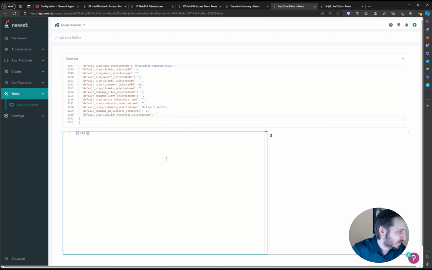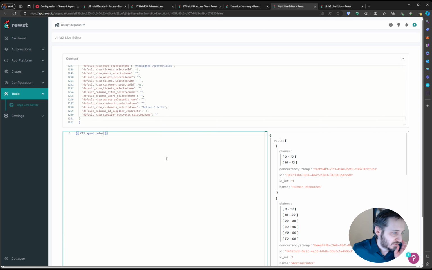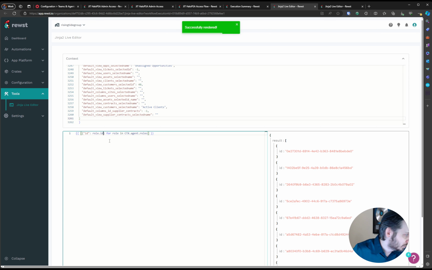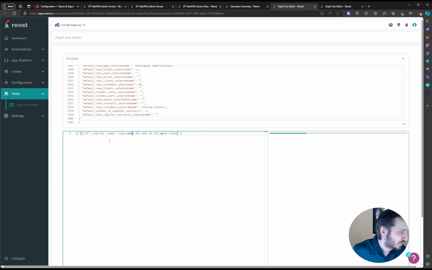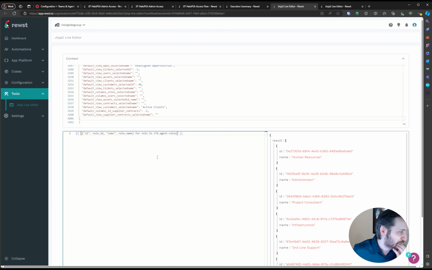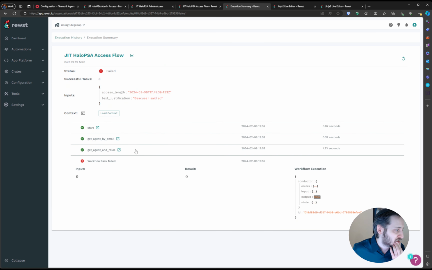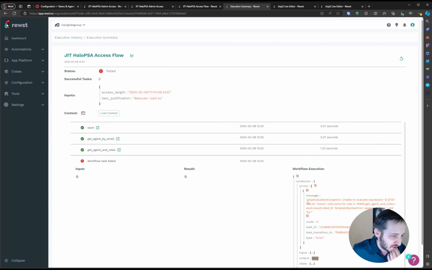Now if I come in here and do ctx.agent.roles, it should be a list of our roles. We just want specifically role for role in, that should work, and then we can come in here and say ID is role.id, and that should give us our IDs, and then we also want name is role.name, and so this does work. So what the heck happened and why did it fail? Let's go look at our Jinja failures to see what happened here.